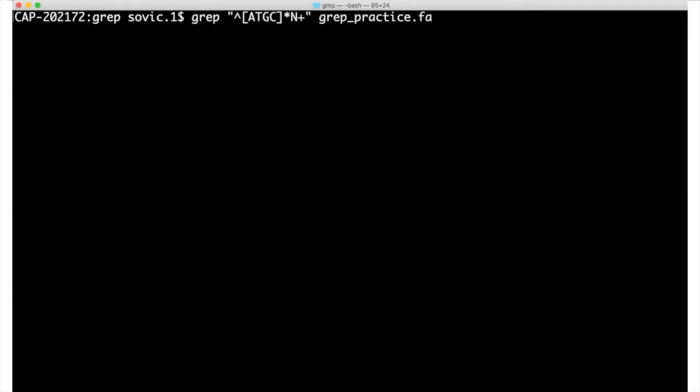Let's try the same search pattern we used in that previous video, caret, square bracket, ATGC, star, capital N, plus, here as our search pattern within grep. This time, it doesn't return any matches. This is because it's being interpreted as a POSIX basic regular expression, and that flavor of regular expression doesn't support some of the quantifier and modifier meta characters we're trying to use.